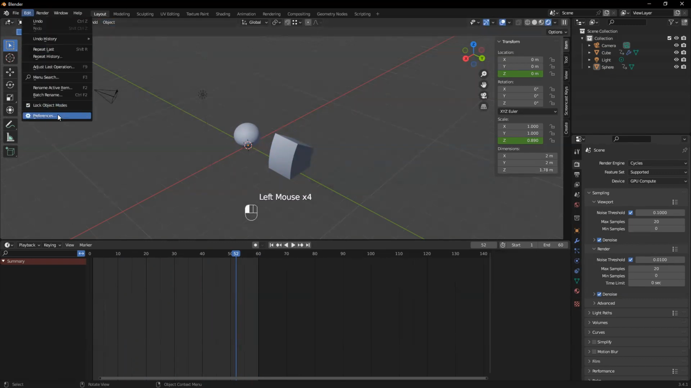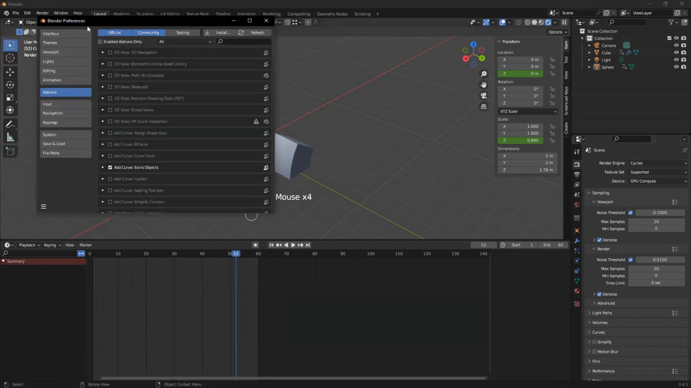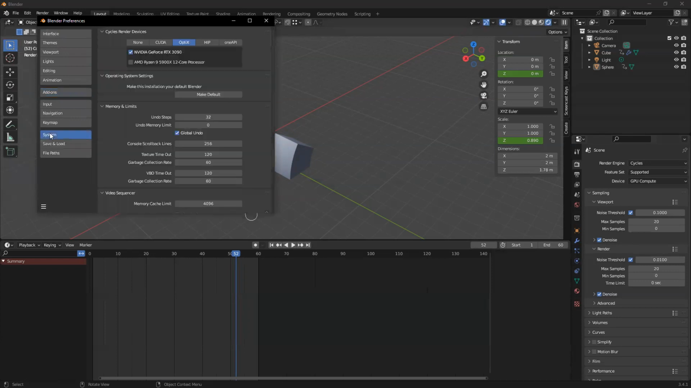So punta tayo sa edit, punta tayo sa preferences, and then dito sa preferences natin, punta tayo sa system. Now, currently, ito yung cycles render devices. Now, this is only for cycles, guys, ha. Sa EV, no problem yan kasi EV uses your CPU, no? Sa cycles, of course, we have the option to use our GPU. Now, if you have a GPU, definitely use that if you're gonna be using cycles. And you're gonna have to tell Blender na ito yung mga pipiliin nyo dito, yun yung gagamitin niya for your render sa cycles, no?